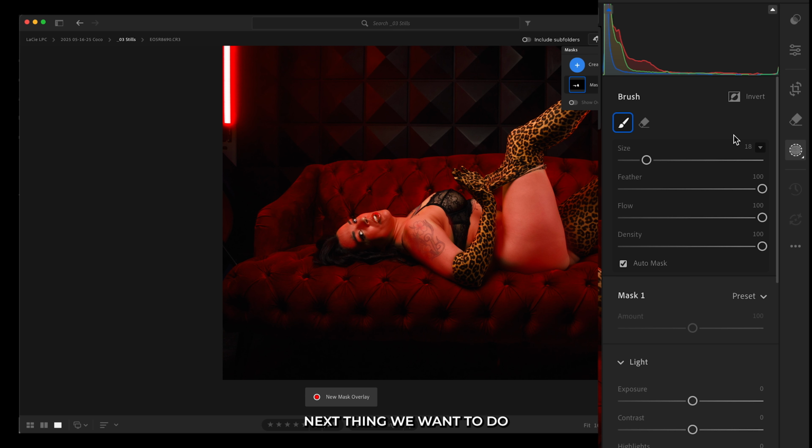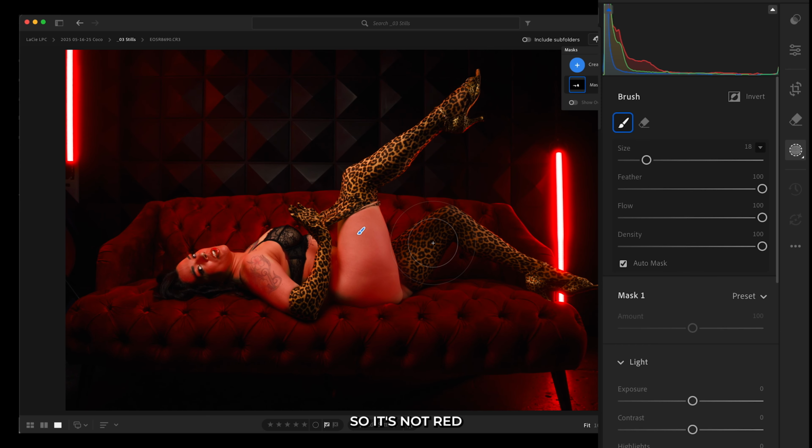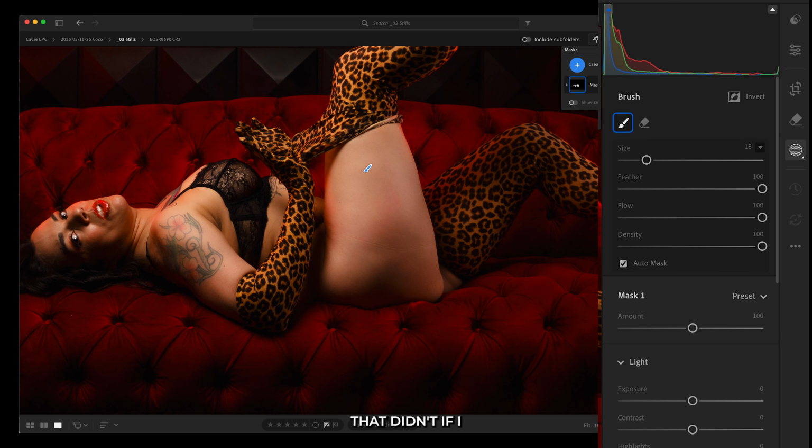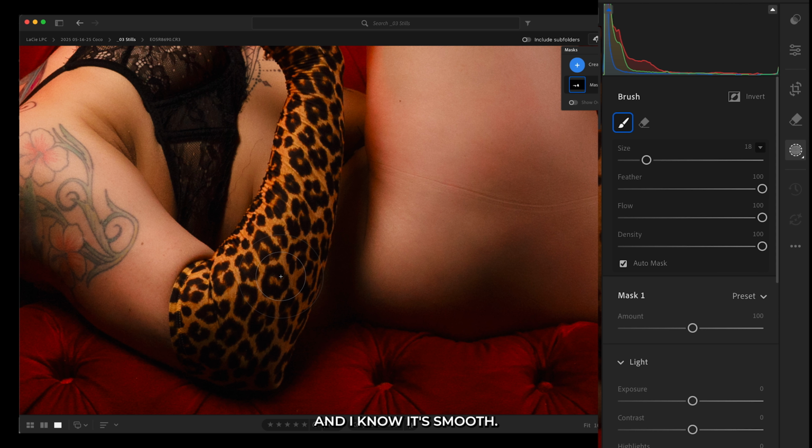Next thing we want to do is, so we got our mask, right? So it's not red. It didn't actually turn the skin tones red, right? All it is, it's showing you where you highlighted it. So we're going to go here to presets. And I'm going to go to where it says smooth skin. Boom. You see how fast that did it? You see how much texture is in there, and now it's smooth.